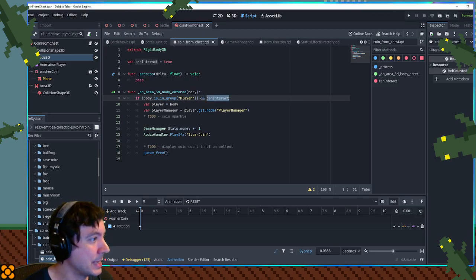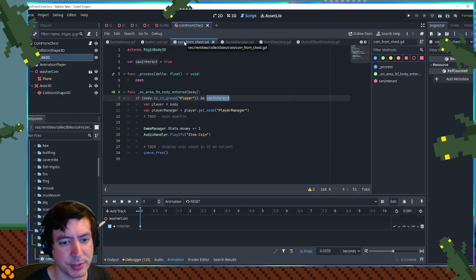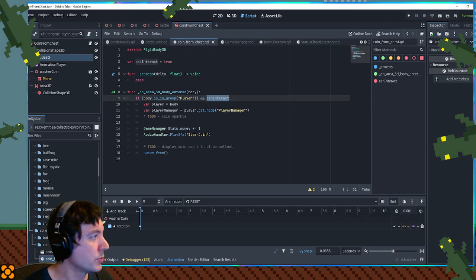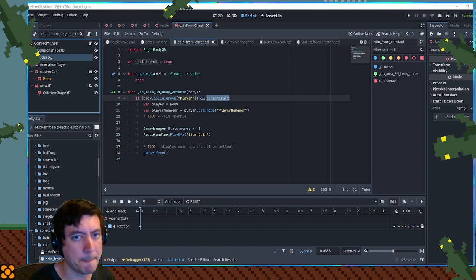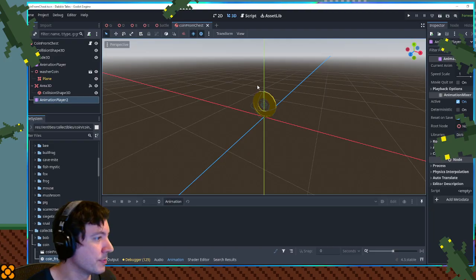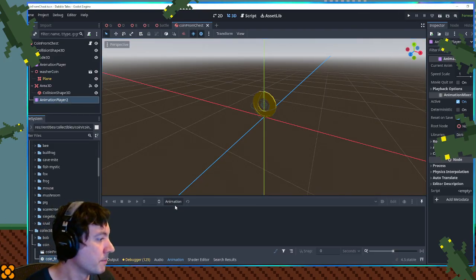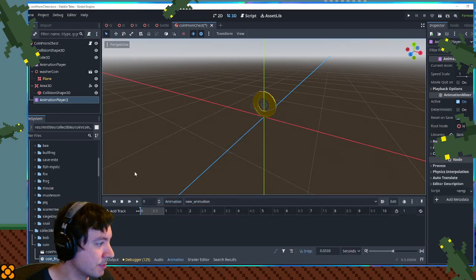If it cannot interact, then I want it to just disappear after a bit. We'll do that with a little delay timer or something. We can do an animation player for that, actually. Let's do an animation player for that. So that's gonna be just like, just zoop. You get what I mean? Just zoop.